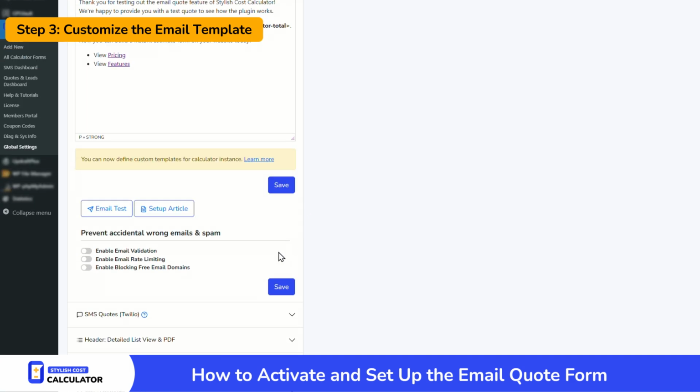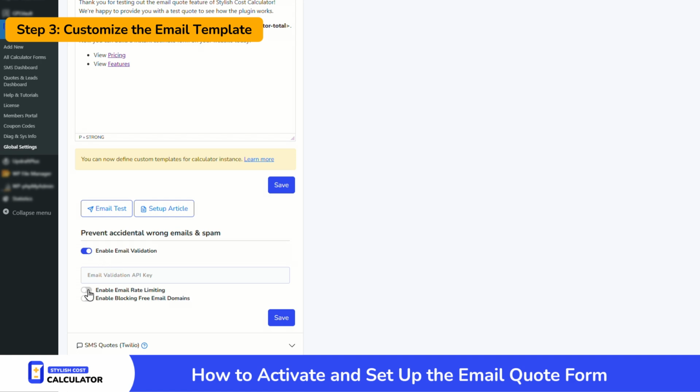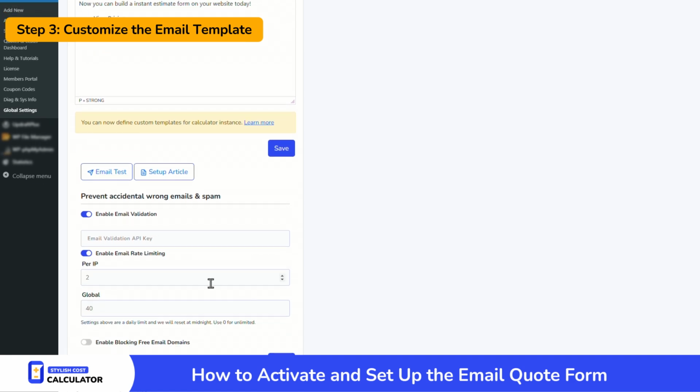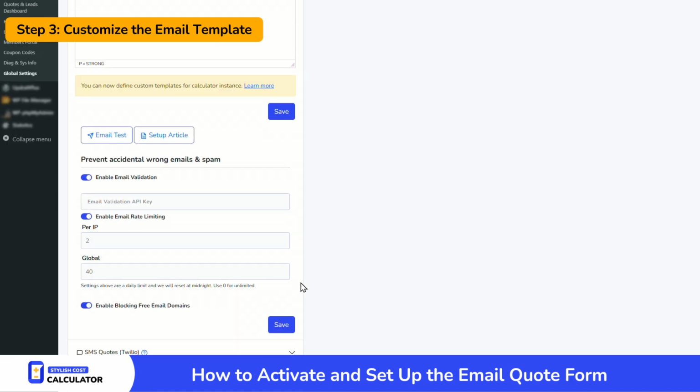Additionally, you can activate key features like Enable Email Validation to ensure accurate email entries, enable email rate limiting to prevent spam, and enable blocking free email domains to filter out generic emails for better lead quality.